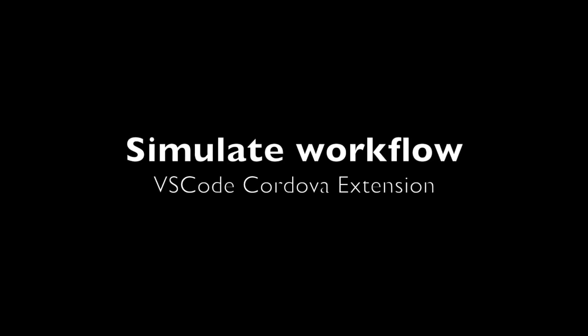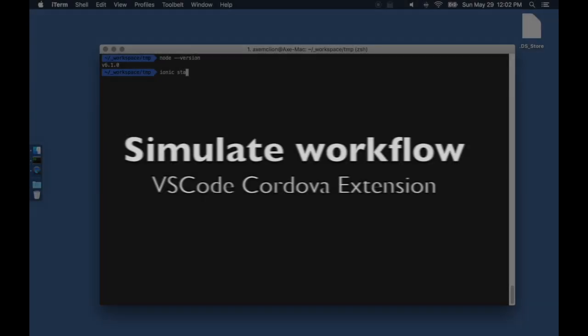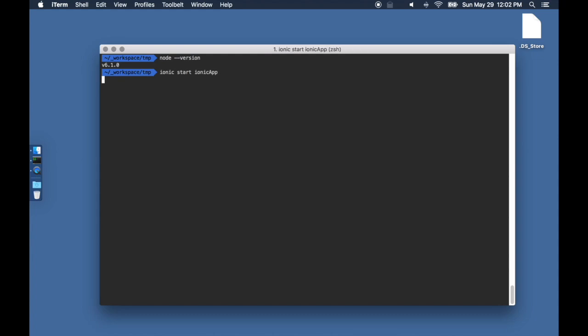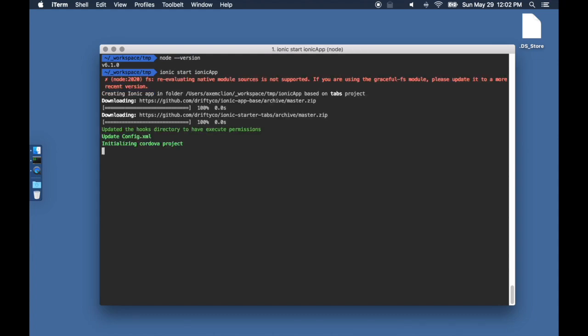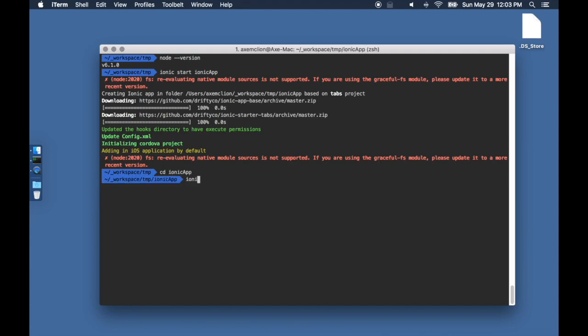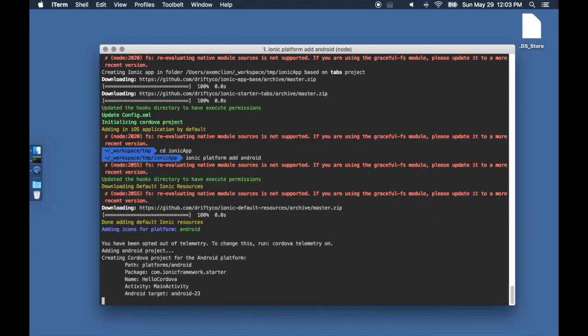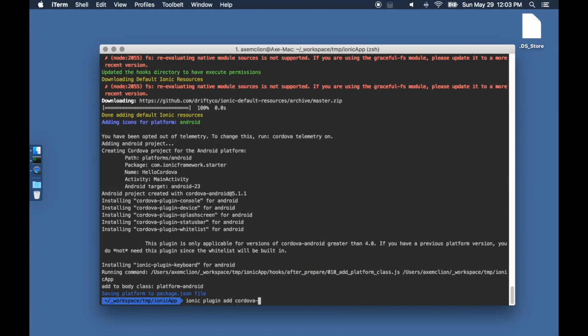This video shows the browser-based plugin simulation and live reload workflow for the Cordova extension in Visual Studio Code. First, let's create a new Ionic project. To this Ionic project, let's then add the Android platform and the network information plugin.